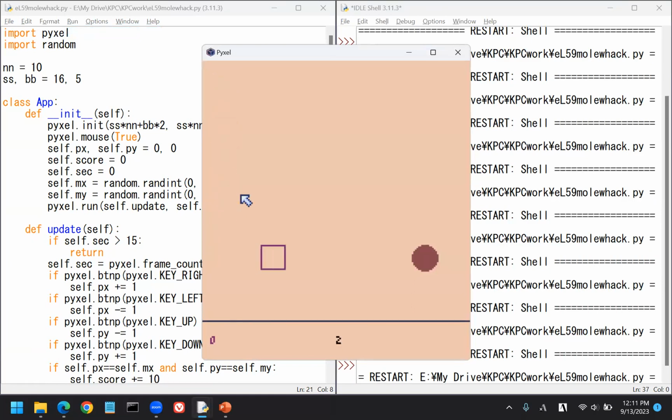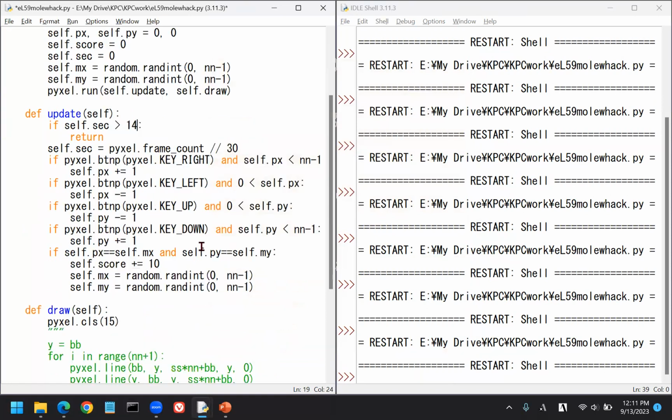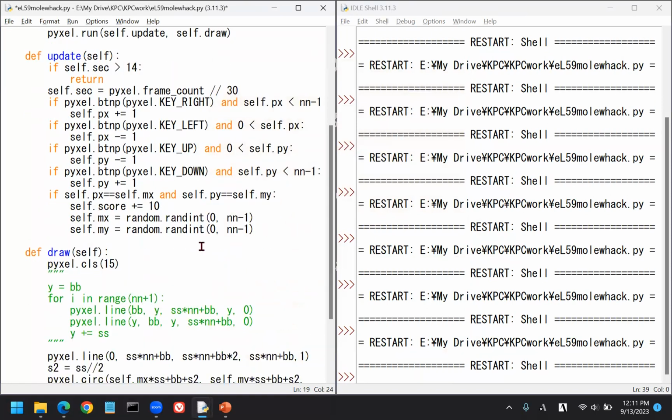So we can play up to 15 seconds, counting up the scores and counting up the timer. And after, say, 15 seconds, there is no count up and no movement possible. I think this should be 14 instead of 15 to make it stop at 15.